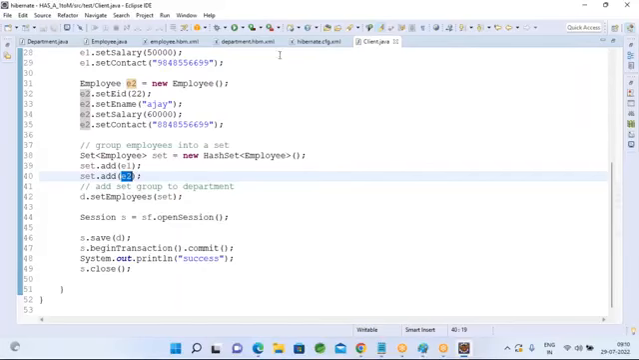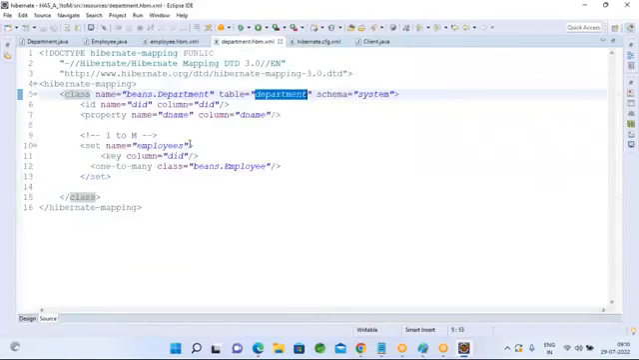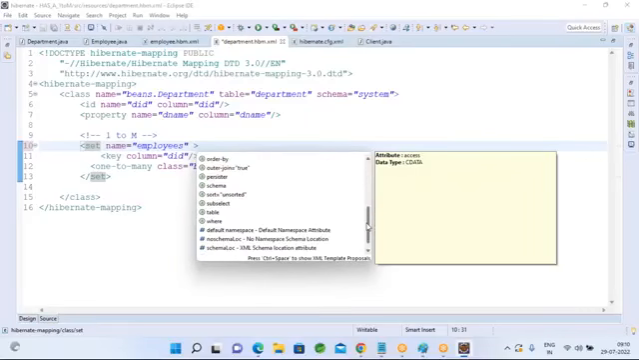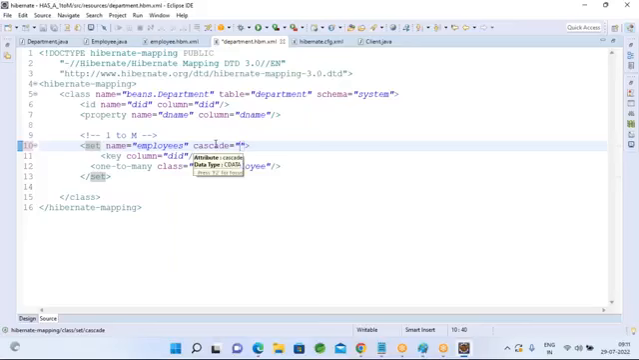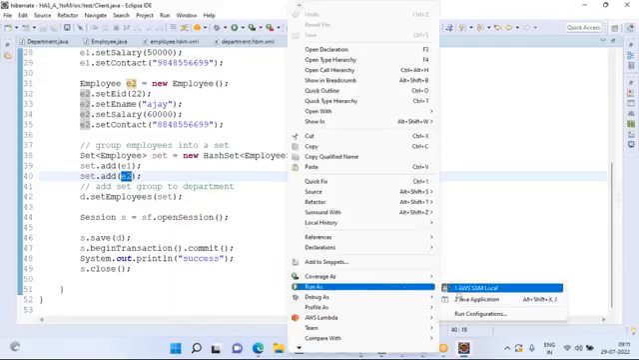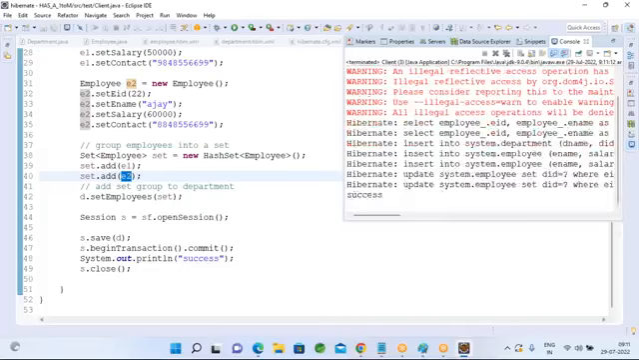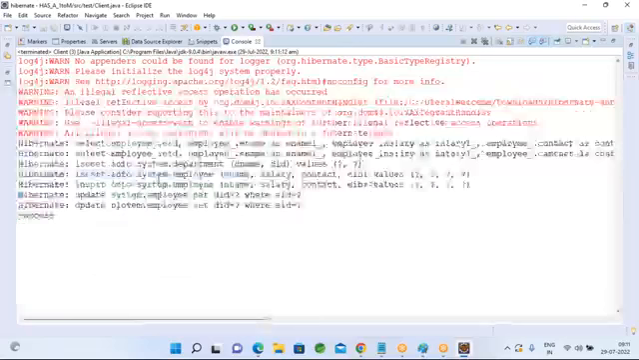I think we need to add some additional property here. There is an attribute called cascade all. Will it do insert? Let me retry. Yeah, cascade all. We need to apply cascade.